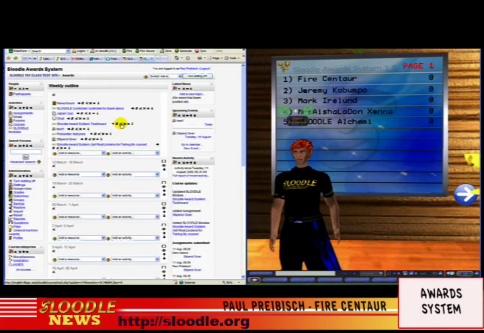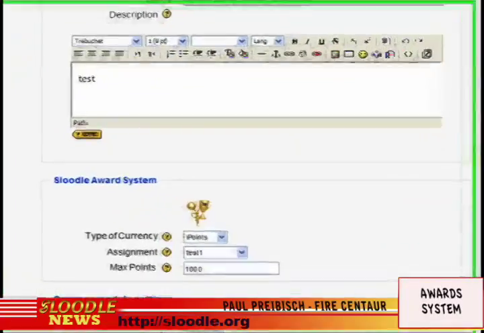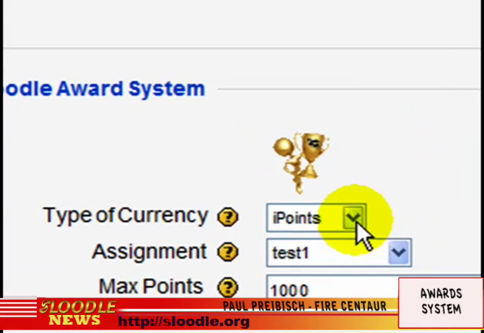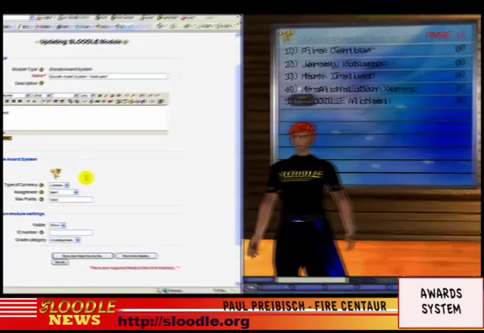If you view the configuration of your Sloodle Award System, you'll notice that there is a place that you can specify the type of currency this Sloodle Award System uses. Currently, the type of currency is set to I-points. I'm going to change this to lindens.